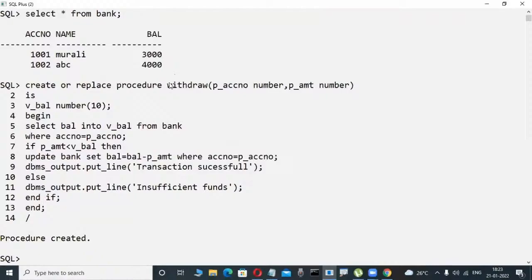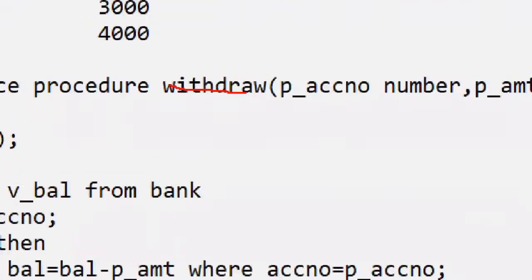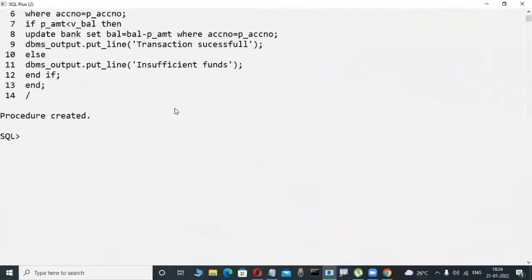Once I develop this withdraw procedure, I try to check it against the ATM transaction I mentioned in the previous case. Now check it out. Observe here. Here I'm executing: exec procedure name withdraw. Okay, fine. I'm calling this procedure withdraw.